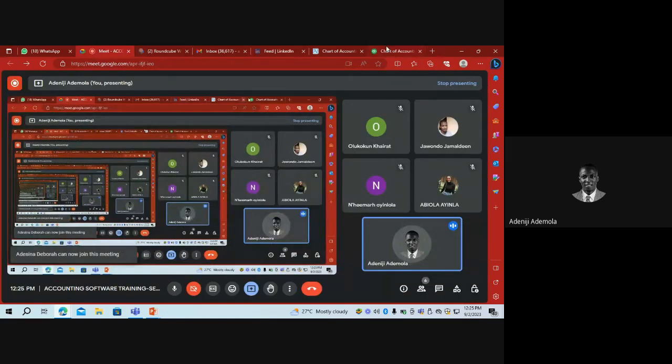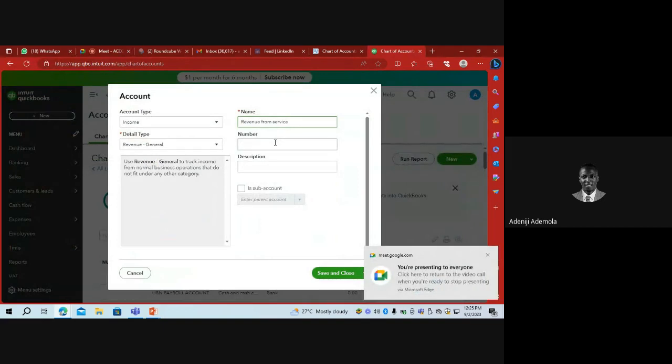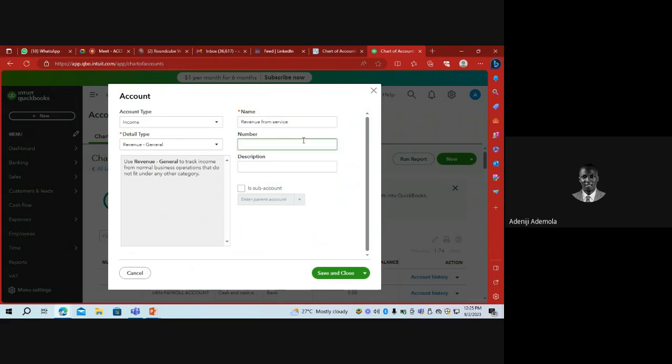So I can say revenue from service. Once I say revenue from service, what account type do I want it to carry? Let me say revenue. My revenue can start from account code 2 or 3. Account code 3 is the representative number for anything that deals with revenue.